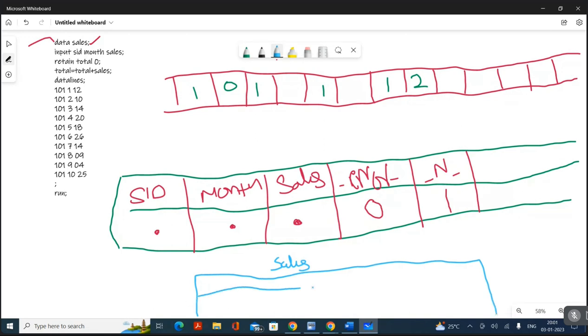Because of space issues, I'm not writing big names. So here we have the first variable is SID. The second variable is going to be month. And what is the third variable that we are going to have? Sales. Very good. Then what is the next statement that we have after the data sales? Input. I told you in the back end, we are going to have the input pointer.